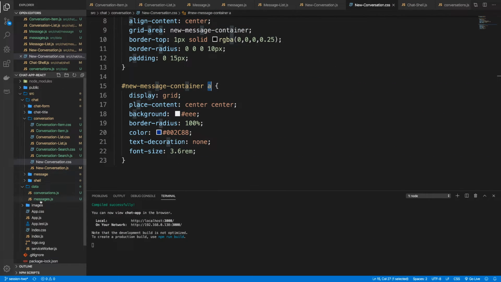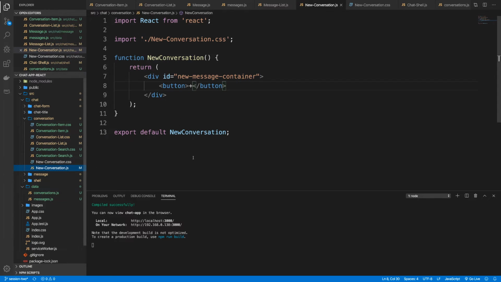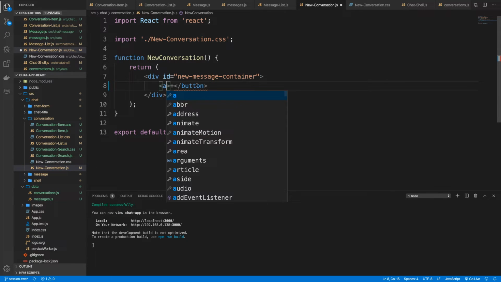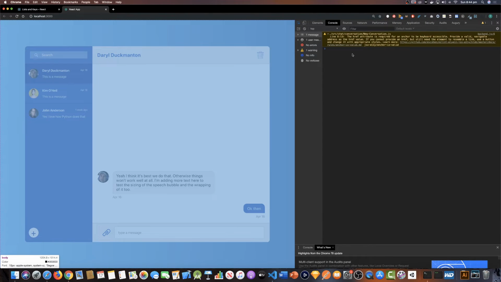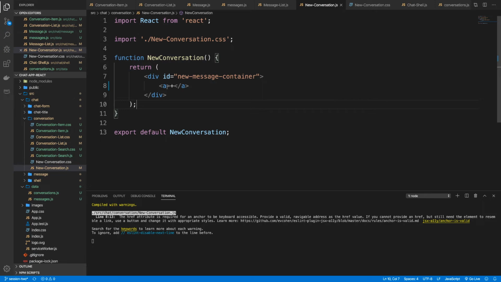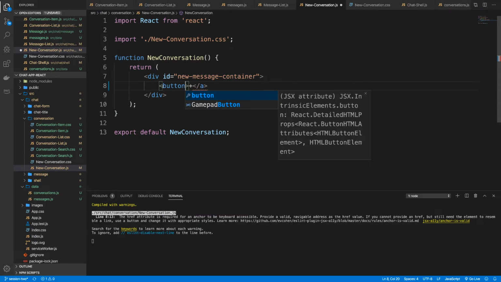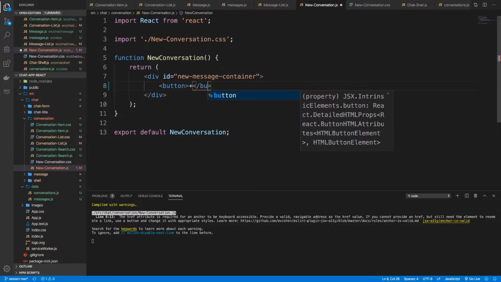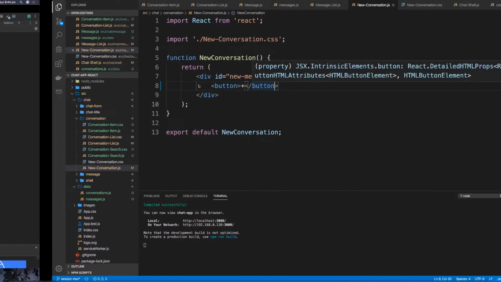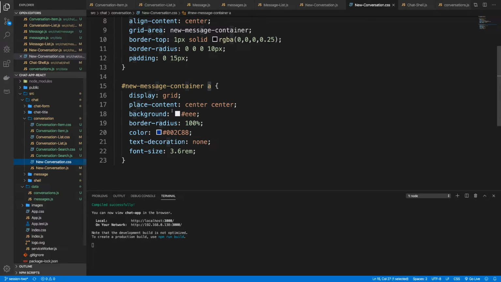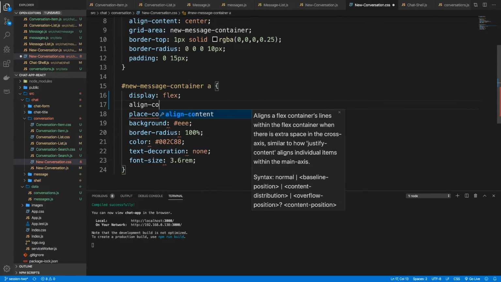So if I come over to new conversation, I set this back to an anchor tag. I think there was an issue with it. Yeah. The href attribute is required for an anchor to be keyboard accessible. Yeah, I don't want it to be an anchor tag though. I want it to be a button because I want someone to press it. So let's just leave it as flex. I'll deal with the alignment later.